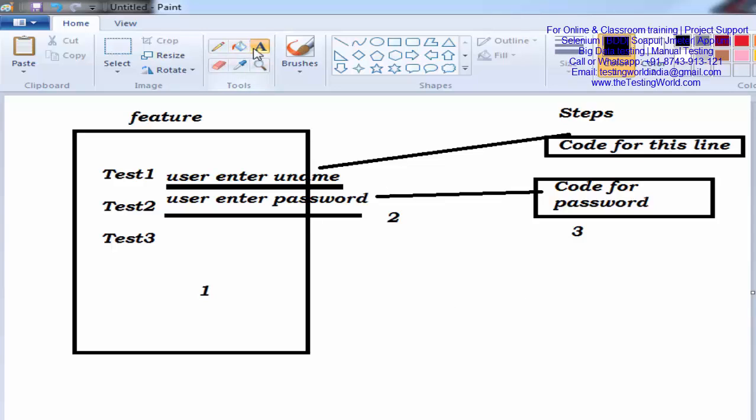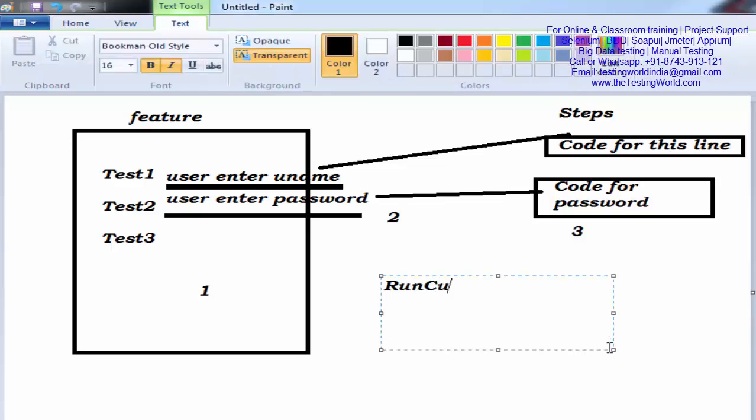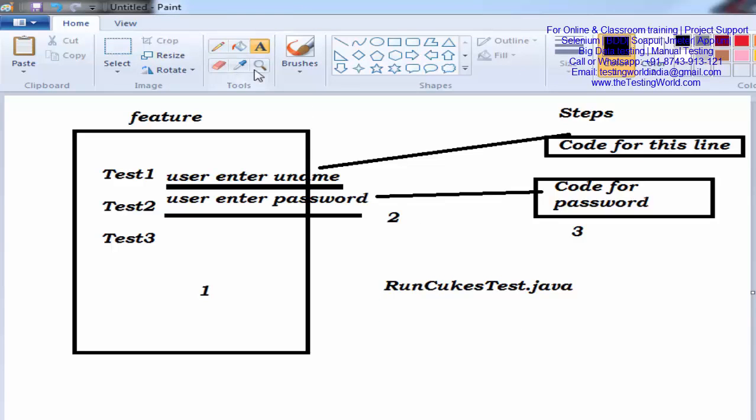Also, we need to create a file, RunTest.java. Here we will define that I'm going to execute the project with Cucumber, and also we will define the reporting option. So I'll create this file as well. So architecture would be: create the feature file, create the run file, create mapping, and then code.